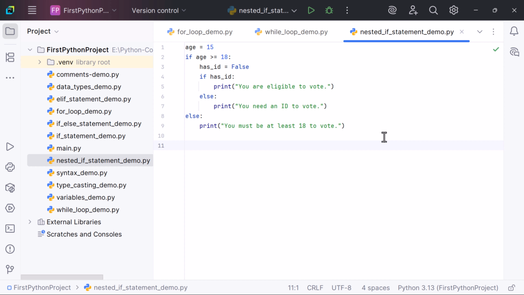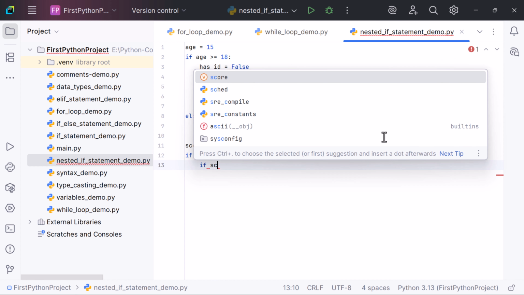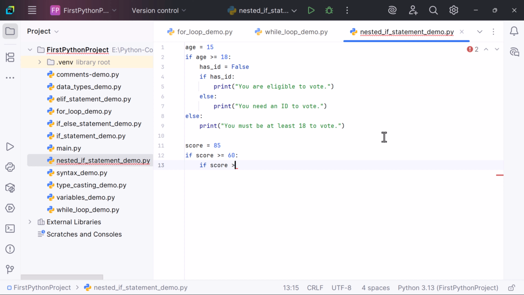So here let's type score equals 85. We want to first check if the score is greater than or equal to 60 to see if the student passed. We type if score greater than or equal to 60 colon. Inside this block we check for a higher grade. So let's type if score greater than or equal to 80 colon. And inside this, print within double quotes, type you passed with distinction.